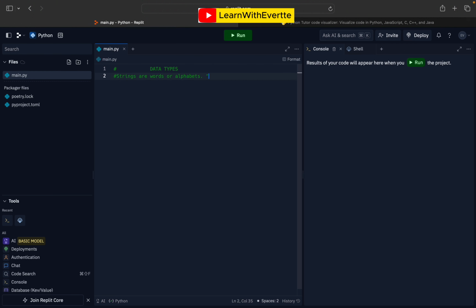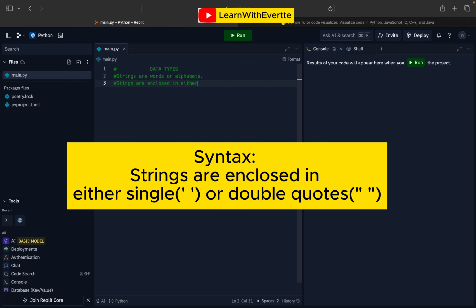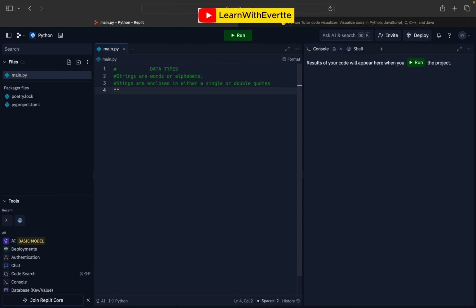Before we can write strings, the first thing we have to know is the syntax, how it is constructed. The number one rule is that strings are enclosed in either single or double quotes. If I want to write dog, all I have to do is bring my double quotes and write dog inside. When the computer sees this, it knows these are words, or strings.